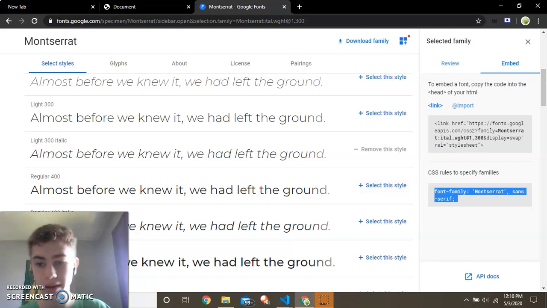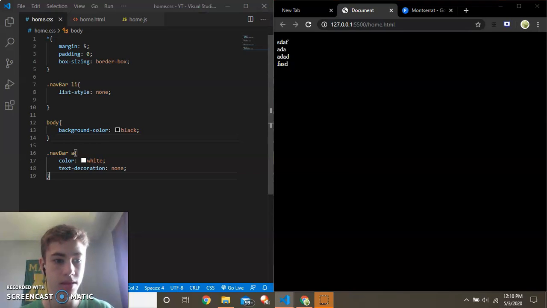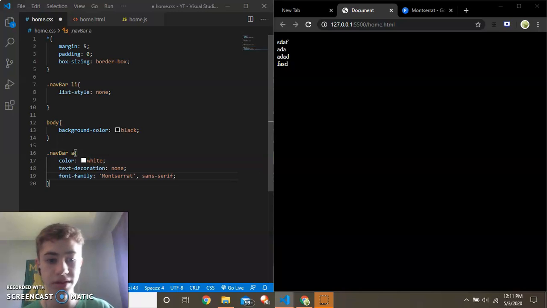And then all you have to do is Control C, and then put this in your CSS. Control V, and there you go. It's nice and special.